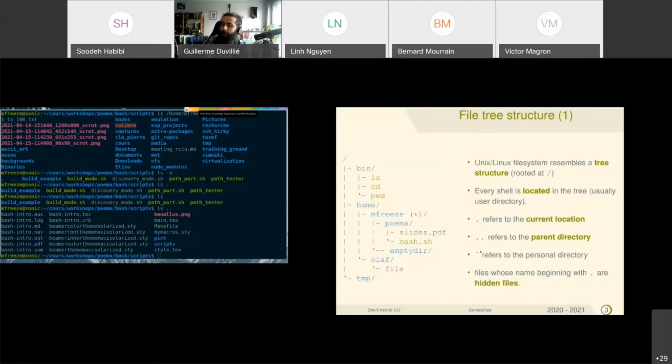You may also see the tilde sign. We won't use it during this course, but you may see it. For example, you can usually see it in your prompt here. It refers to your personal directory. Okay, so the tilde expands to, for example, here /home/Mr.Freeze. And files that begin with a dot are called hidden files.